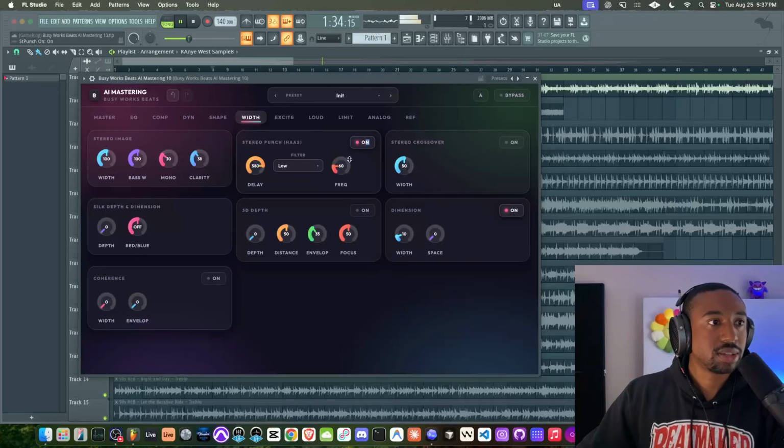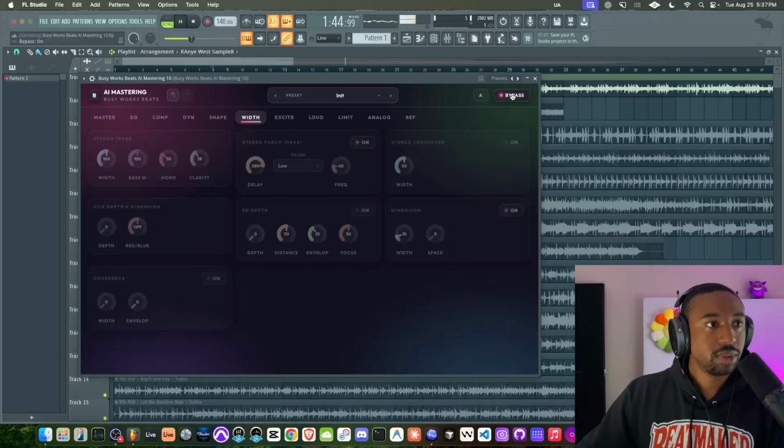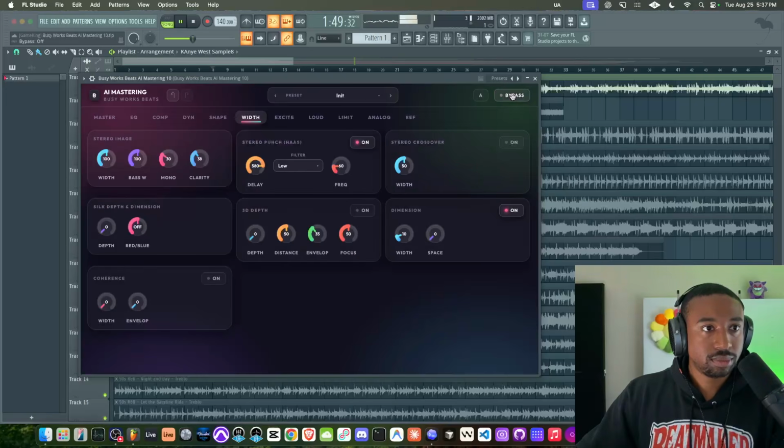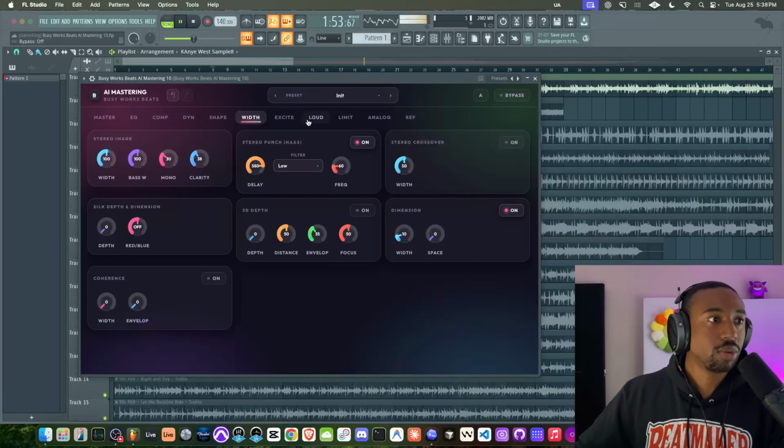Let's also turn on the stereo Haas effect. So it gives it more like a Drake style mix to the bass. Here's before. Here's after. So it opens up without being overly loud.